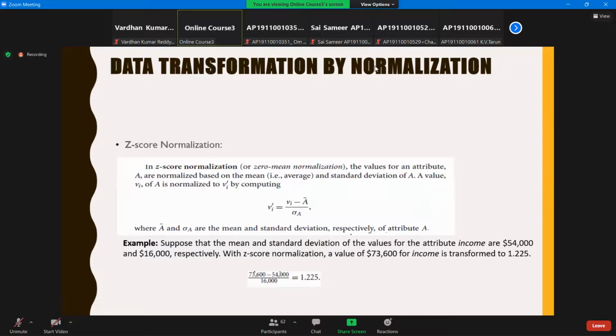And one more technique is Z-score normalization. This is also called zero mean normalization. Why it is called zero mean is, once all the attribute values are normalized to new values, if you find the mean, it will be zero. After transformation using this approach, if you find the mean of all the new values, it will be zero and the standard deviation will be 1. The new mean will be 0 and new standard deviation will be 1.